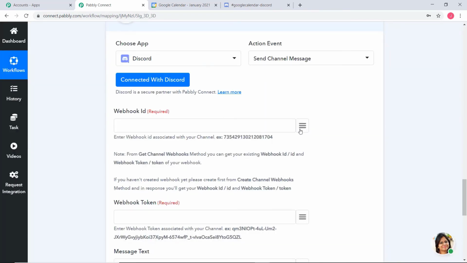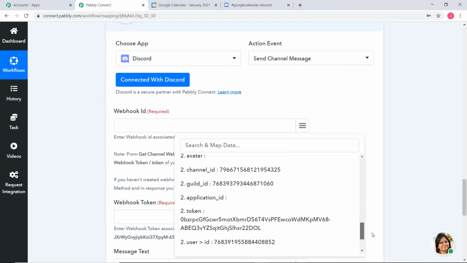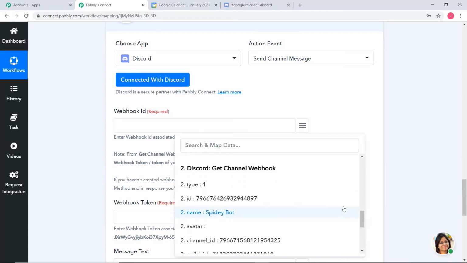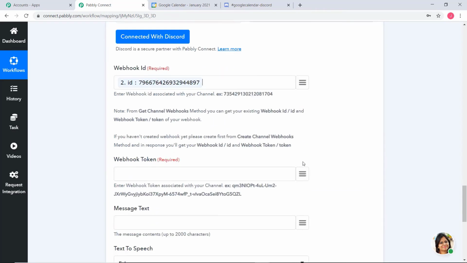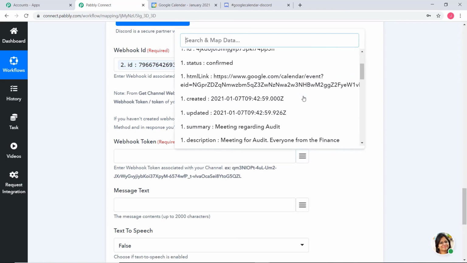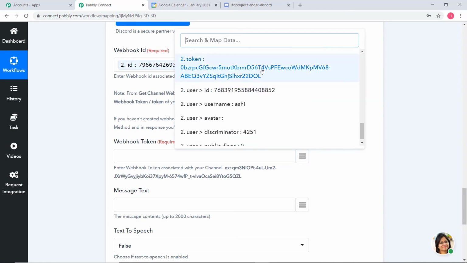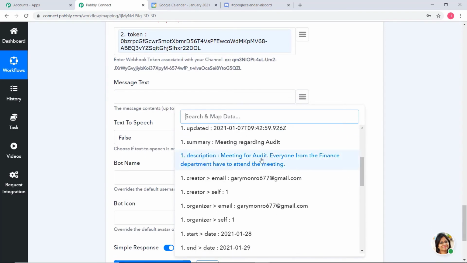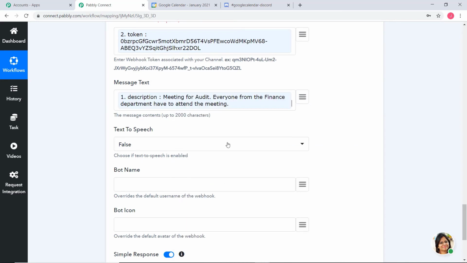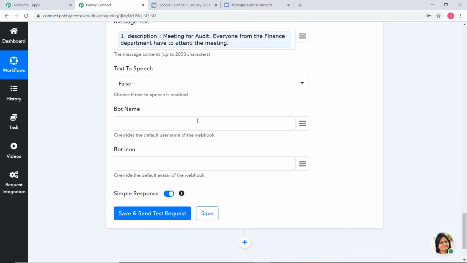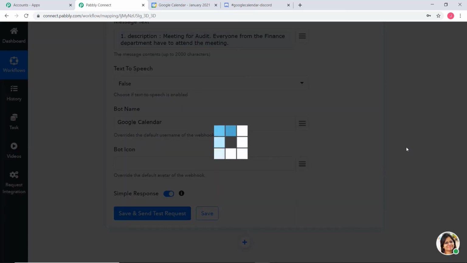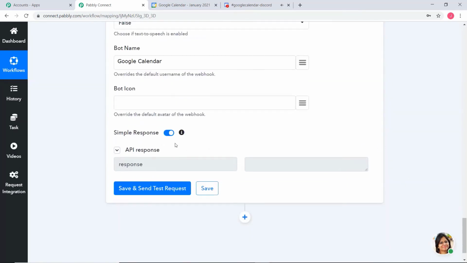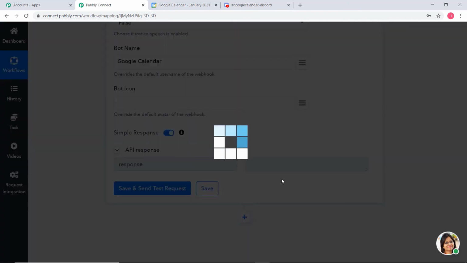So now in our webhook ID, I am just going to map the webhook ID that we got from our API. It is here. So this is the ID. Okay. So now webhook token, we have our token also. So the token is here. Okay. Message text. So here I'll just map the description. Text to speech, I'll let it be false. Bot name. So here I'm going to give a bot name, Google Calendar. Now I'm going to click on save and send test request. Okay, so we have got our API response. I am just going to click on save once.